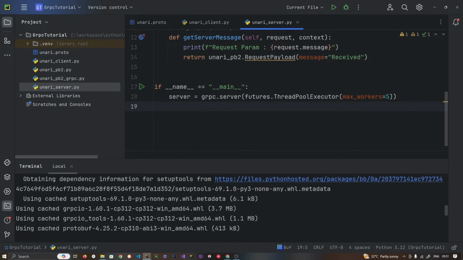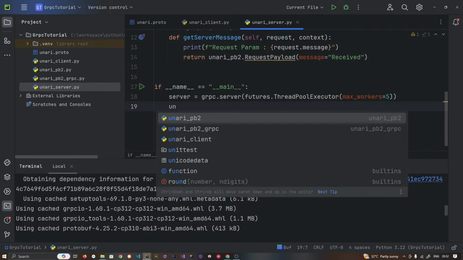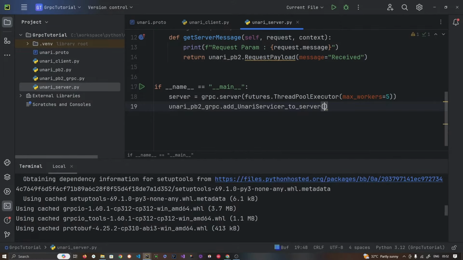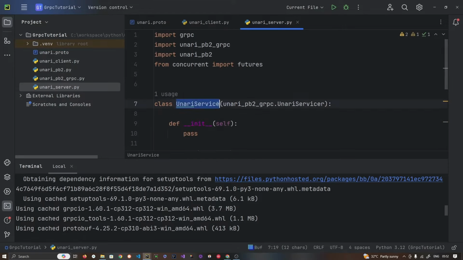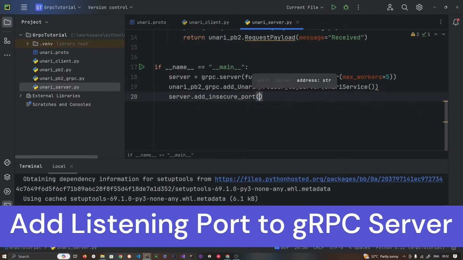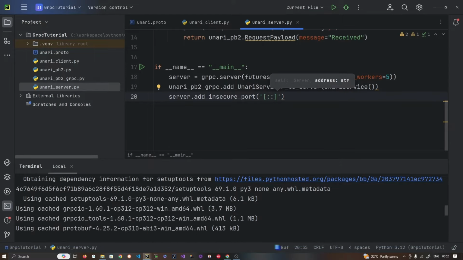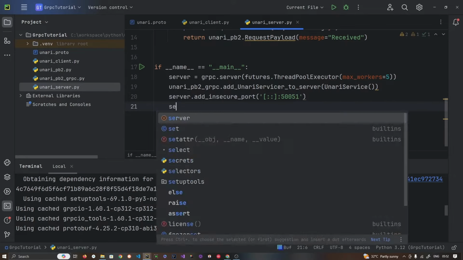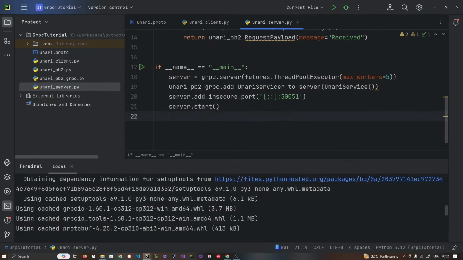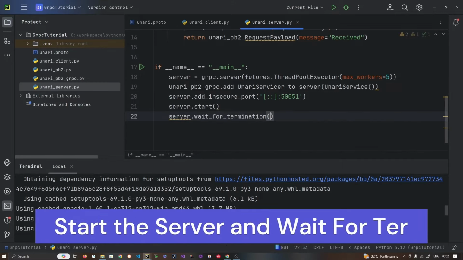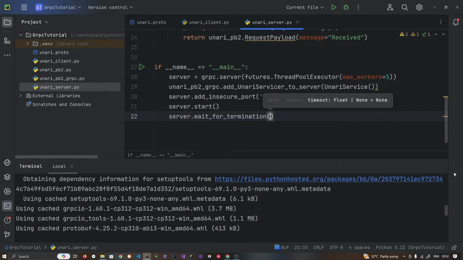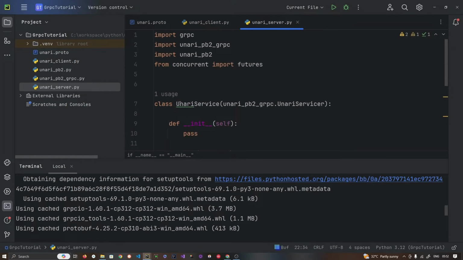And then we have to specify the insecure port, and also need to add the unary grpc add handler, which is the one we created above, unary service. We have to add the port here. Please remember the syntax. The port number we are using is 5051. So let's start, and finally server.wait_for_termination. Okay, so the server will keep running unless we terminate. So this is how our server is going to look.